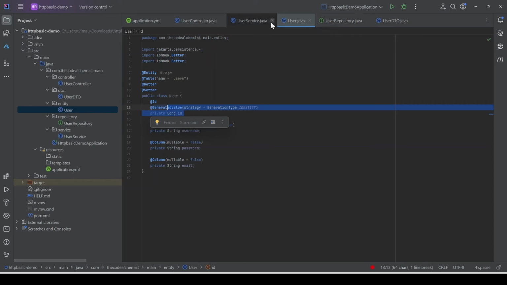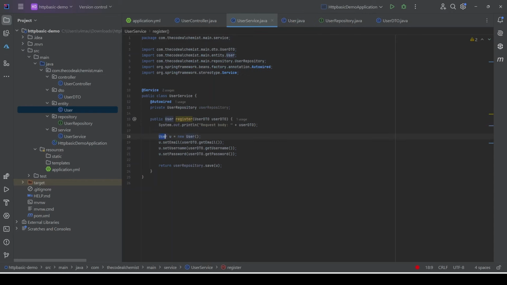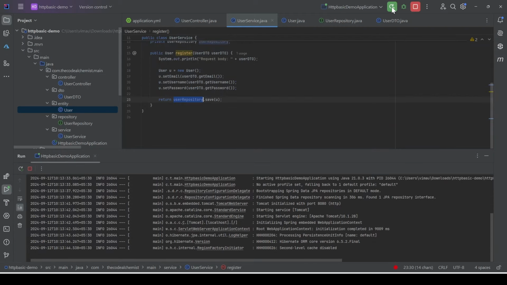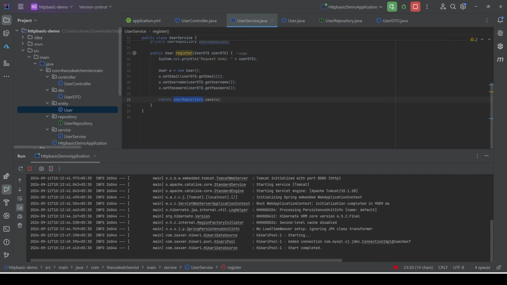All right. Going back to the service, we map from the DTO to user entity, and then we are calling the save method of user repository to save the users. So let's start this program and try to see if it is working. So the service is up. Let's try to add a new user.